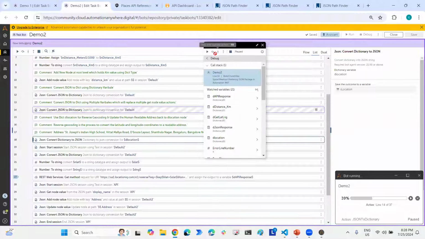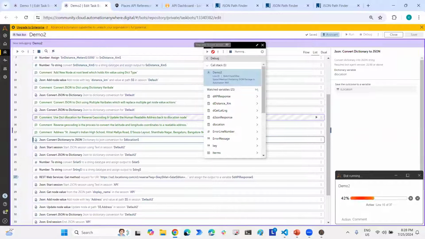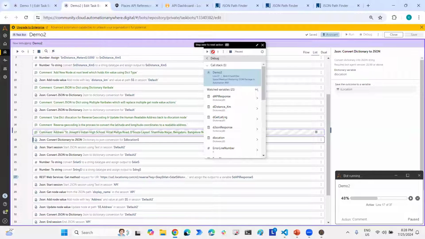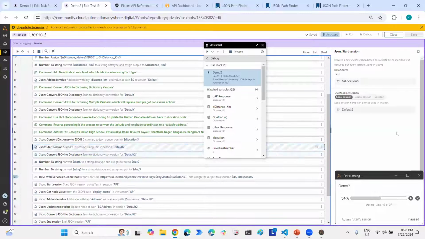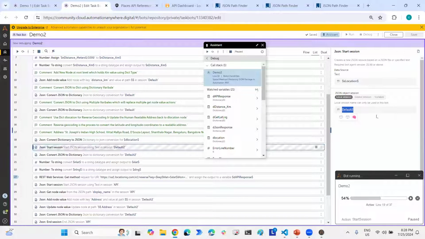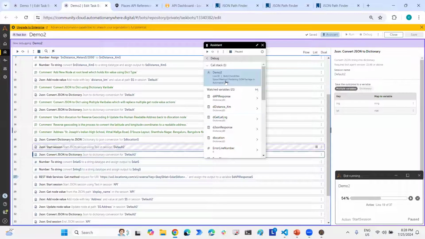Let me go back and let me come back. I'm at 14th step. Let me come back to 18. Okay. Now I'm using the start session with default as a session value. Again, here I'm using a local session. Now I was talking about the conversion, right? So here I'm assigning the longitude value directly to a number. Since it is a number, I'm doing same for latitude.